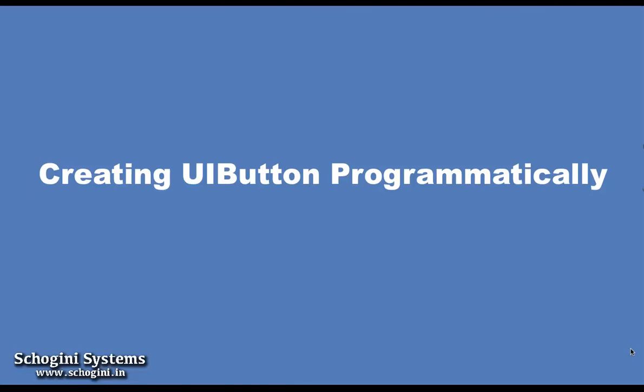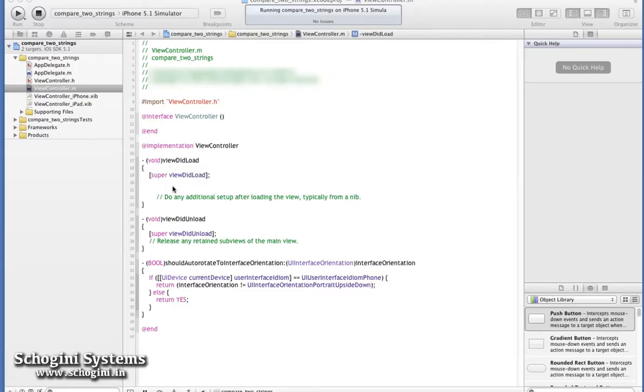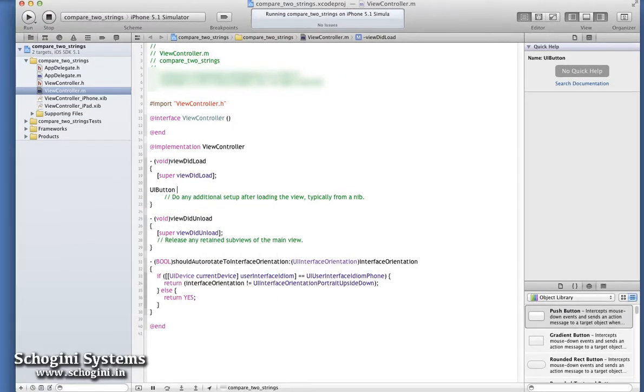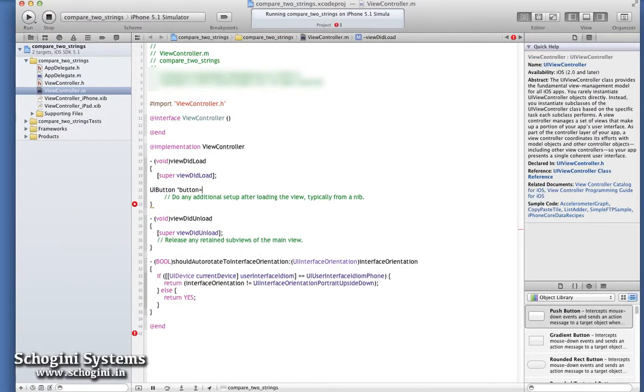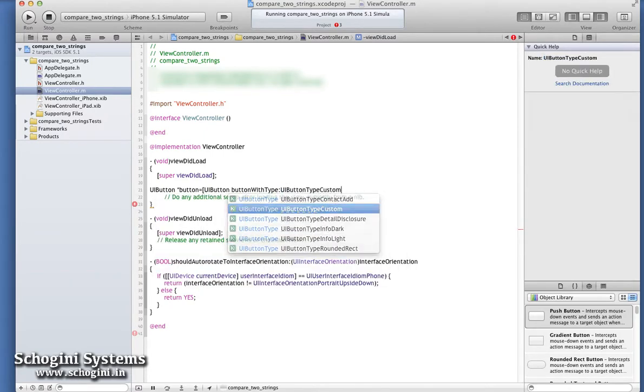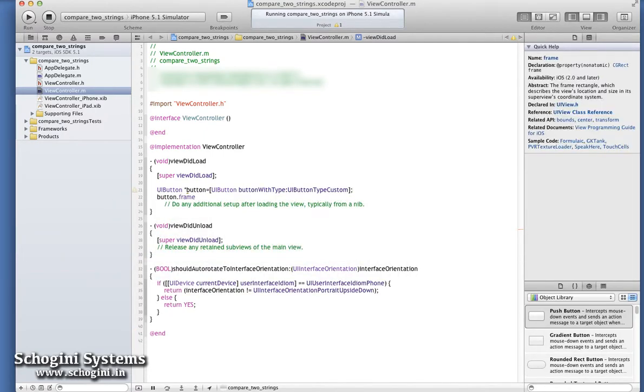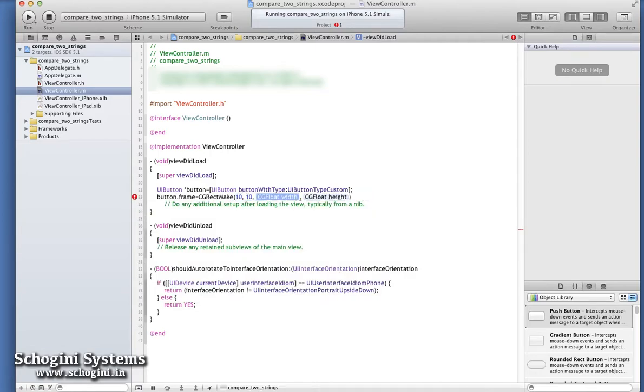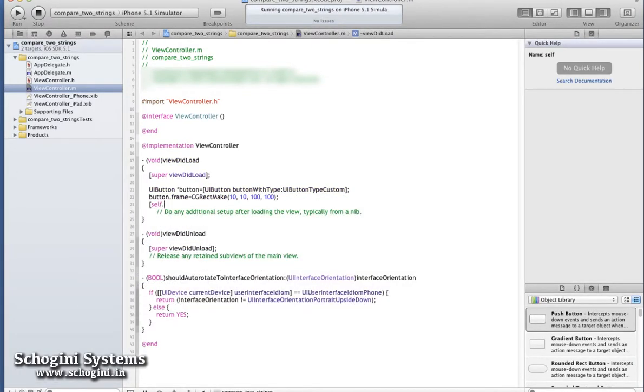Now we are going to create a button programmatically. In this example project, open the View Controller implementation file. Inside the ViewDidLoad method, create the button object and set the button type as custom. Also, set a frame for the button using its frame property. Add the resultant button as subview to the view using the addSubview method.